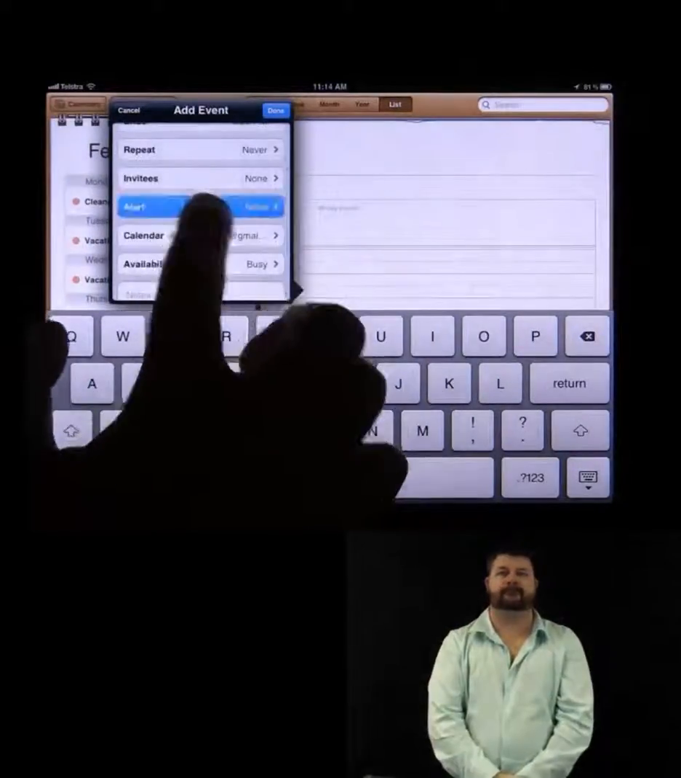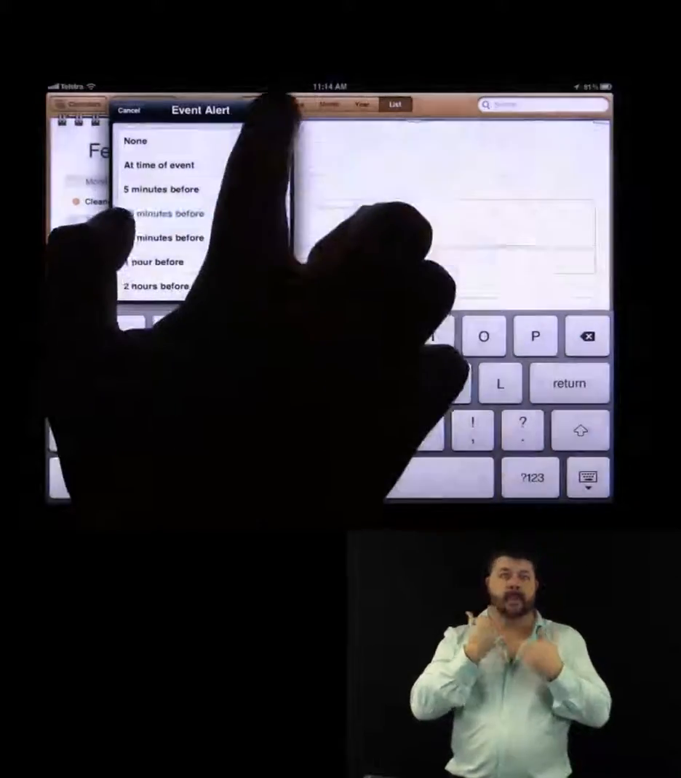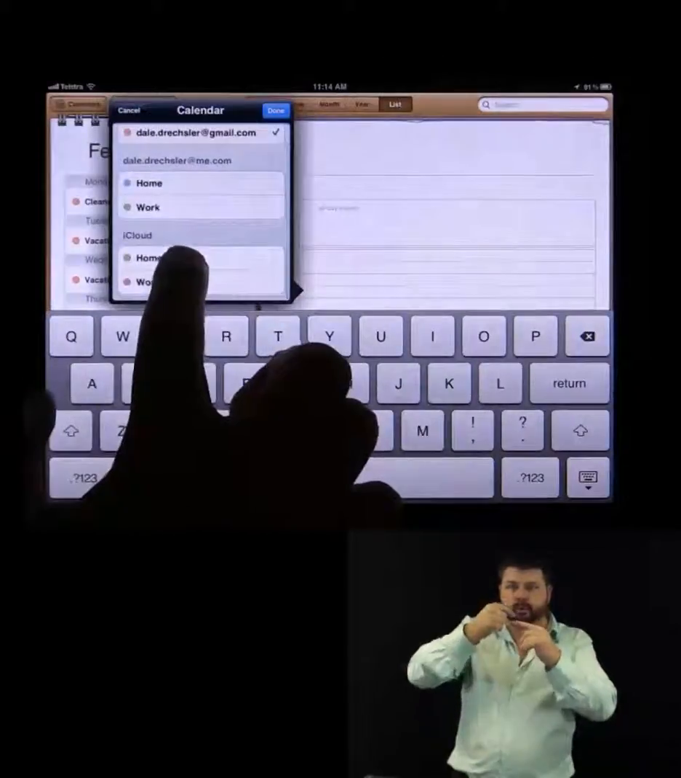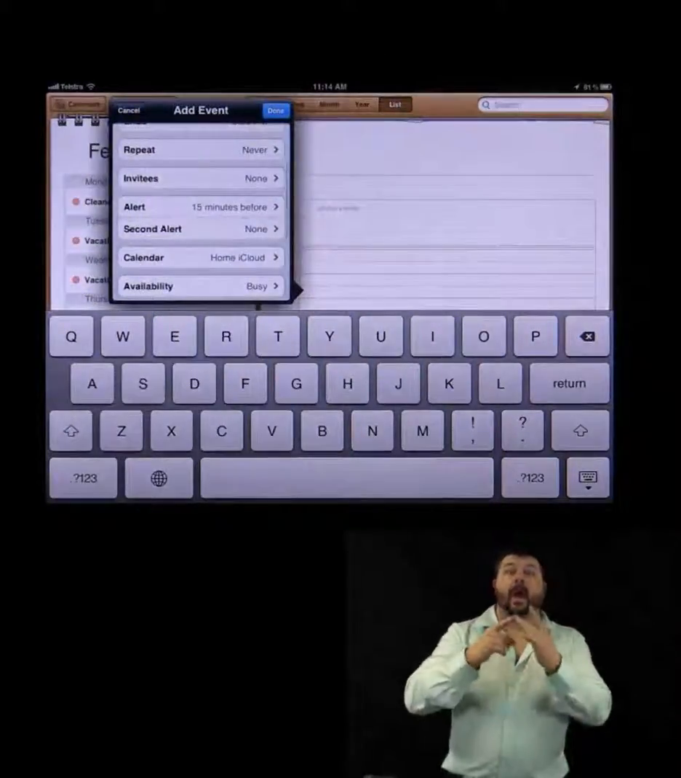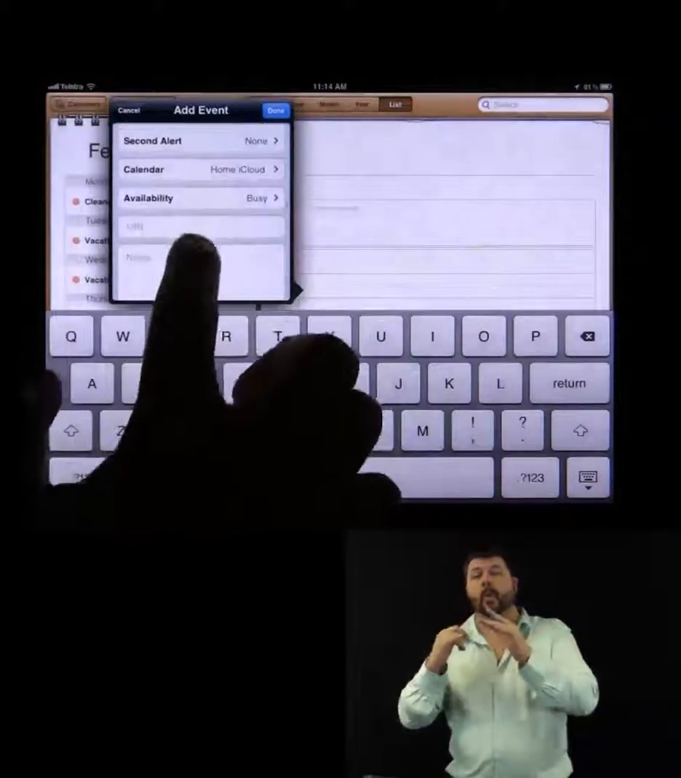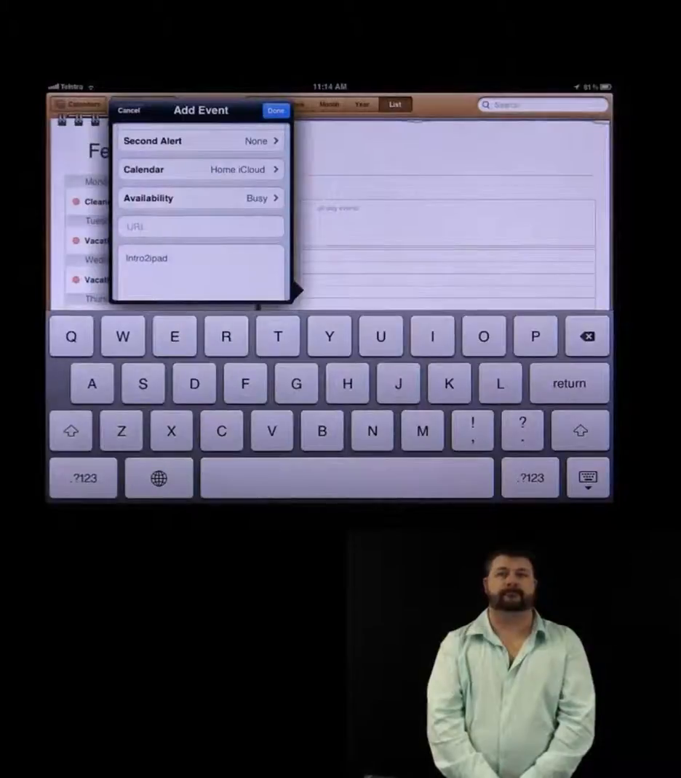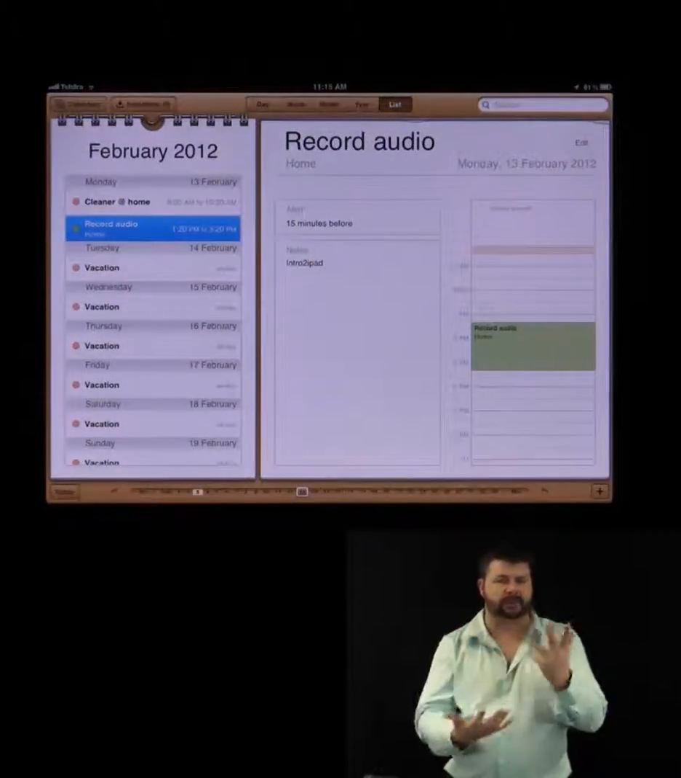Tapping on Alert lets you choose when to have the iPad remind you about upcoming events. Calendar lets you choose which calendar to add this event to. You might have home and work calendars, for example. More on that in a minute. You can also add some notes about this event by tapping on the Notes box and typing in the desired information. When you're happy your event information looks right, tap on the Done button.